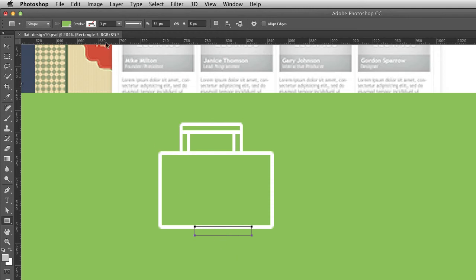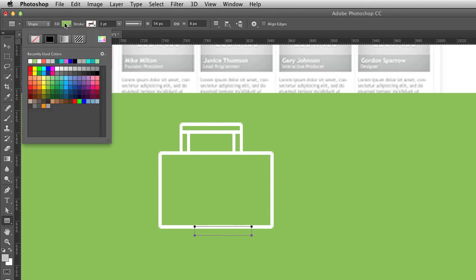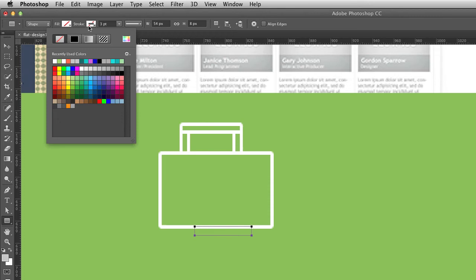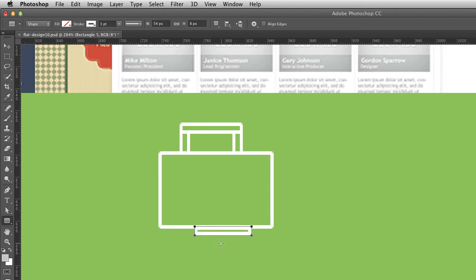And you can see here at some point we changed the fill and stroke settings. So let's change these back, turn off the fill. We're going to choose a white color for the stroke and a stroke of 3 points. And there we go. So V to switch to the move tool, nudge that up, and I'll nudge it back a little bit like so. And that looks pretty good.